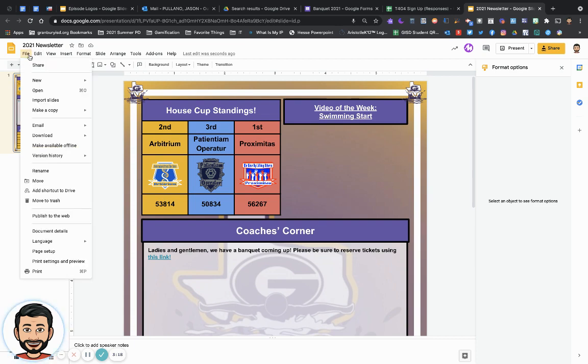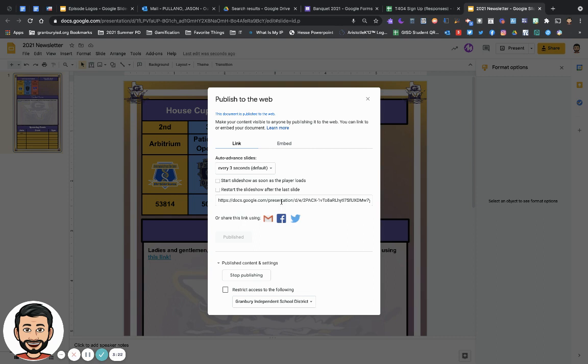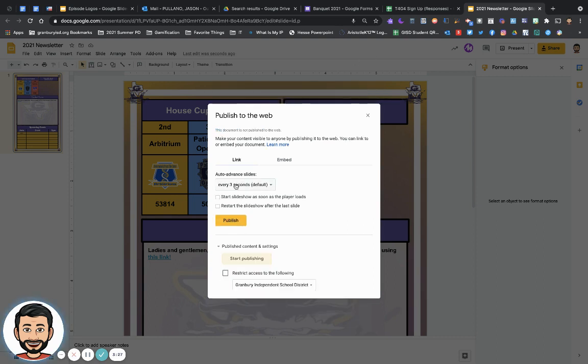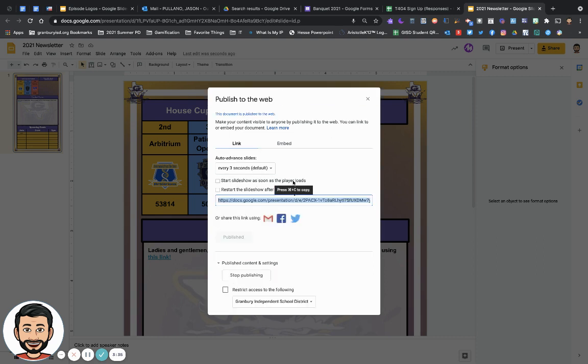Instead, I'm going to come up here to File, and then drop down to Publish to the Web. Let's take a look at what it would look like normally. It's going to have something like this where it says auto advance slides, restart slides, and so on. I'm going to go down here and I'm going to click on publish. And then this is going to be the link that I'm going to send out to my students.